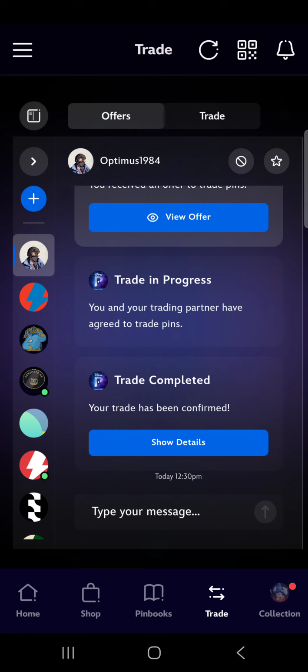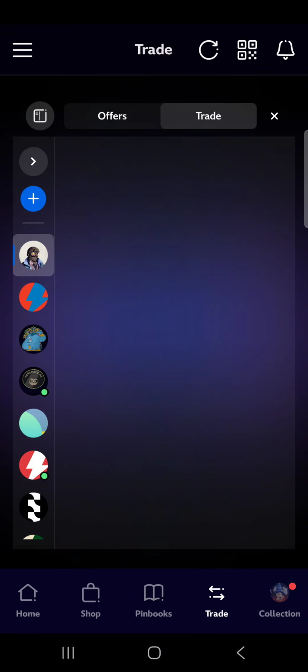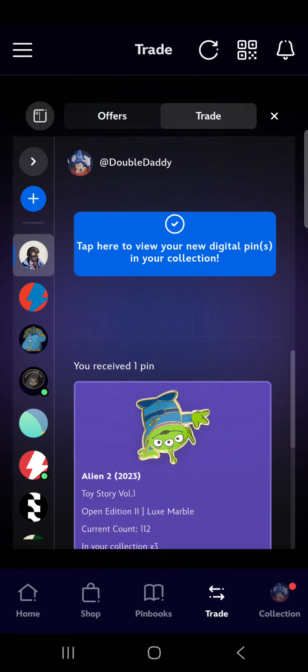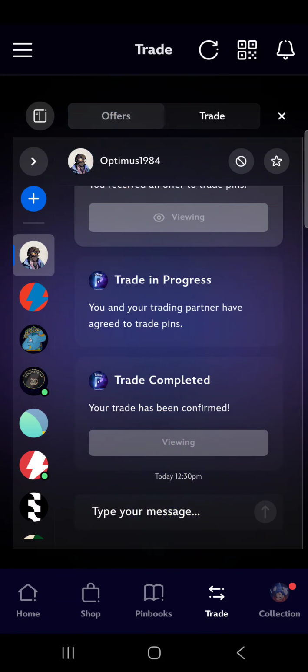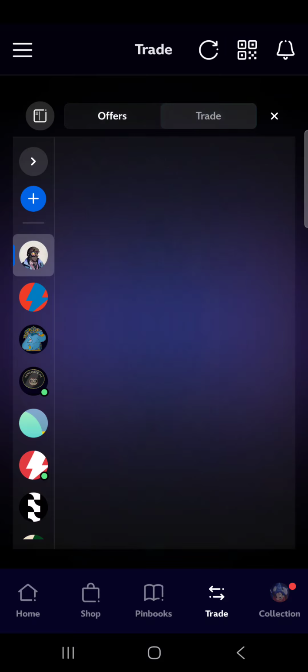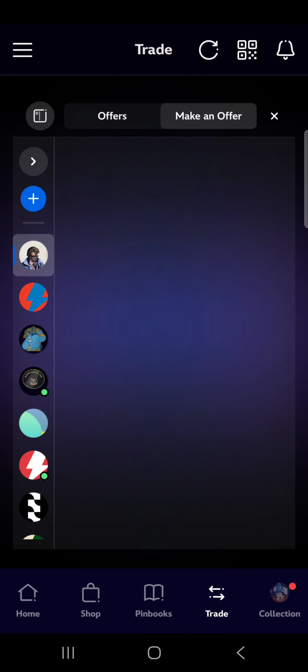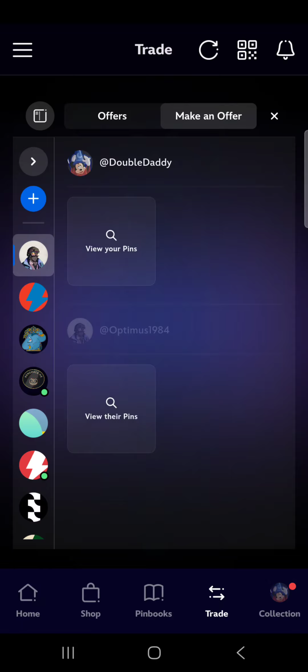The completed trade has happened on chain, and we can see the details here. So there it is. And now I can go over and make him a new trade offer. All I need to do is click off, click back on, and I can make him an offer.